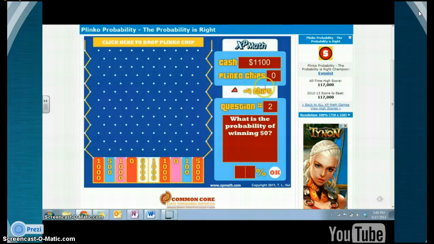Let's get 100. Now notice as the second question is being asked, there's a little timer going up here where it goes from 4 chips down to 3, 2, and 1. So there's incentive built in to answer the question as quickly as possible because you have a chance to drop more chips. Now it says, what is the probability of winning $0?